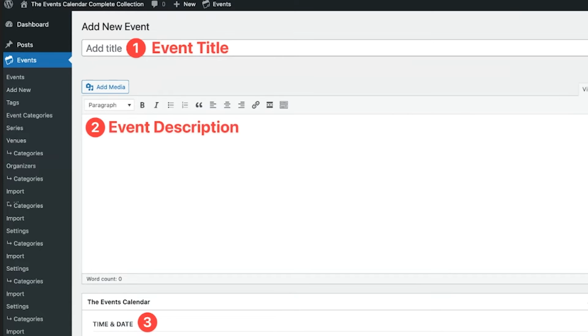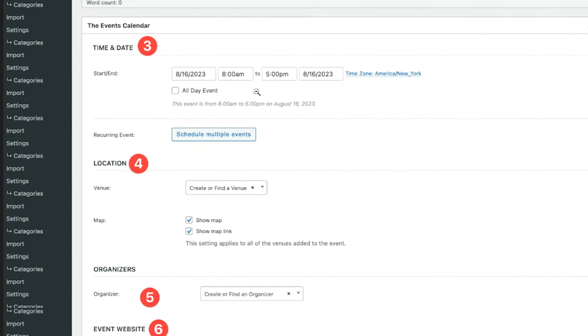Then we have the time and date area. Setting the time and date for your event is required, as well as any desired recurrences. Note that you must be running Events Calendar Pro in order to see the recurrences option. Number four, you could choose your location. You could select an existing venue or create your own. And if you're using Events Calendar Pro, you can attach more than one venue to an event.